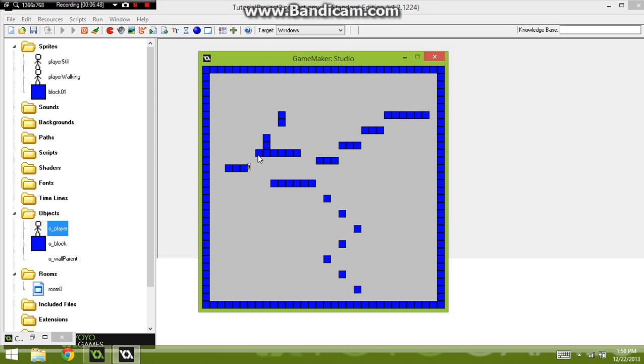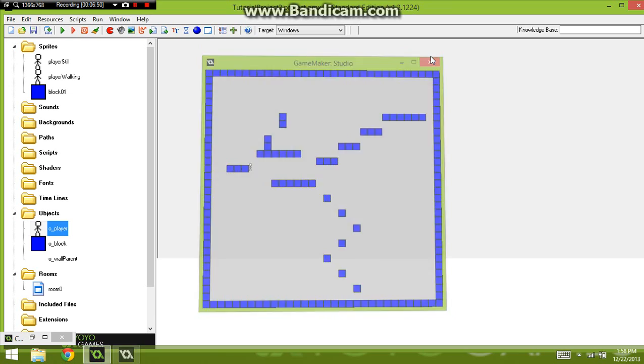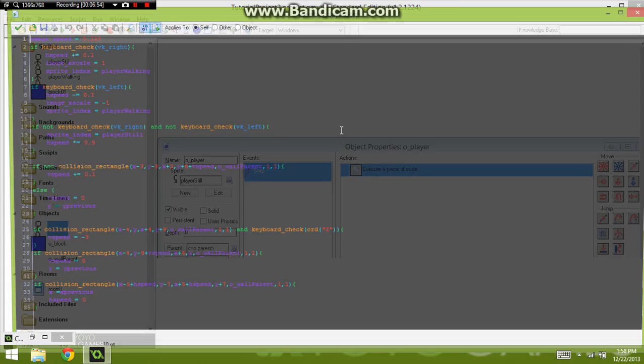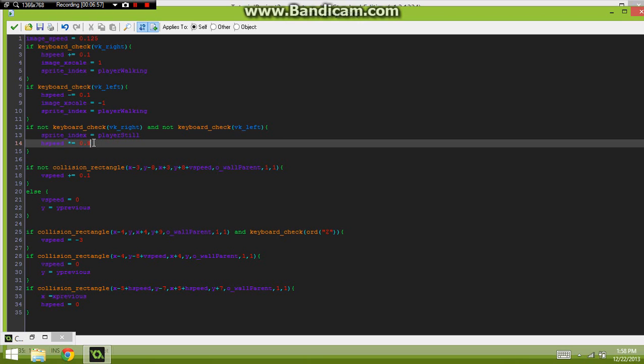Oh, I just got stuck in a block because I was going too fast. And there's a way to fix that. But basically, if you want there to be more friction, you could make this less, so that setting it to 0.8 means your hspeed equals 80% of the previous hspeed. So this will make it decelerate faster.